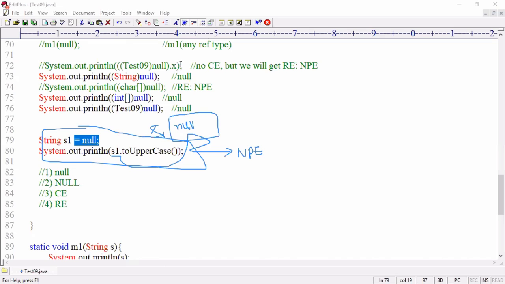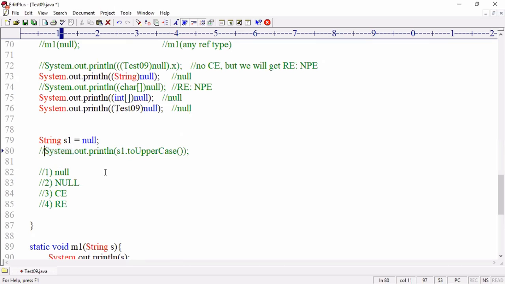Okay. Now tell me next point. So it is a null pointer exception. I am commenting this statement. Okay, fine. Then next tell me. I am writing next statement something like this.